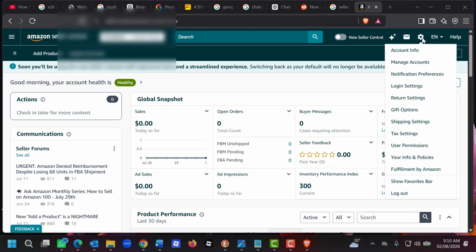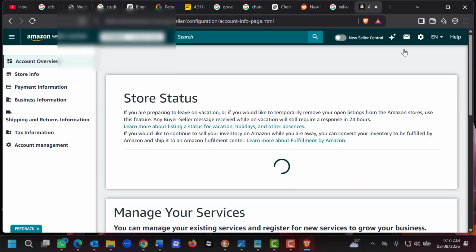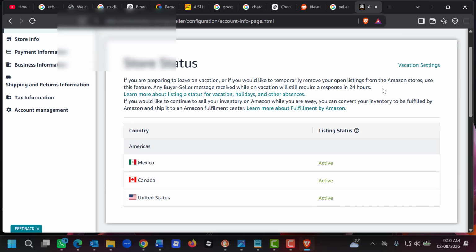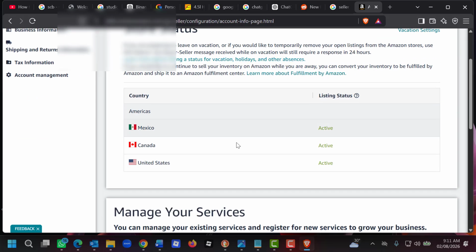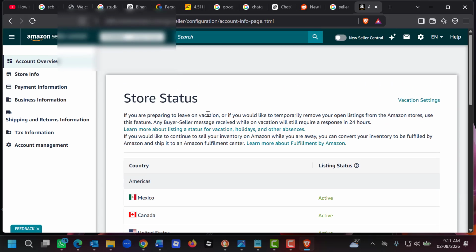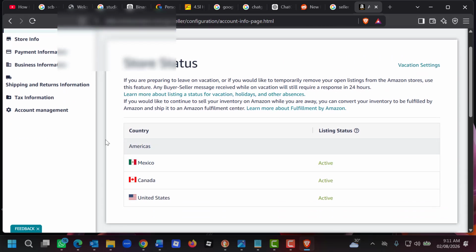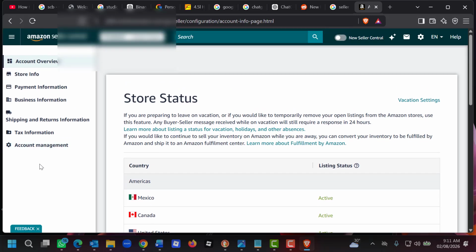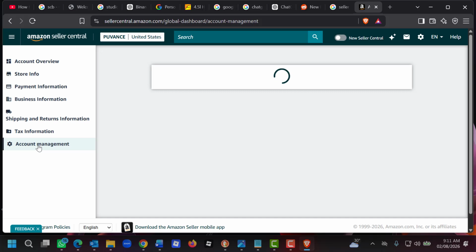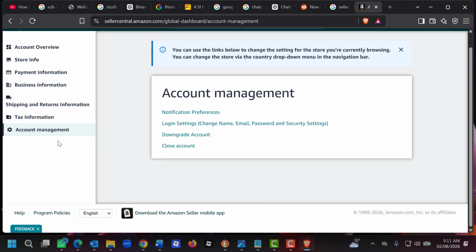You can see here the gear icon, then click account info. You see my history status. You can see account management, then click here. Then in the account management section, you can find downgrade account.